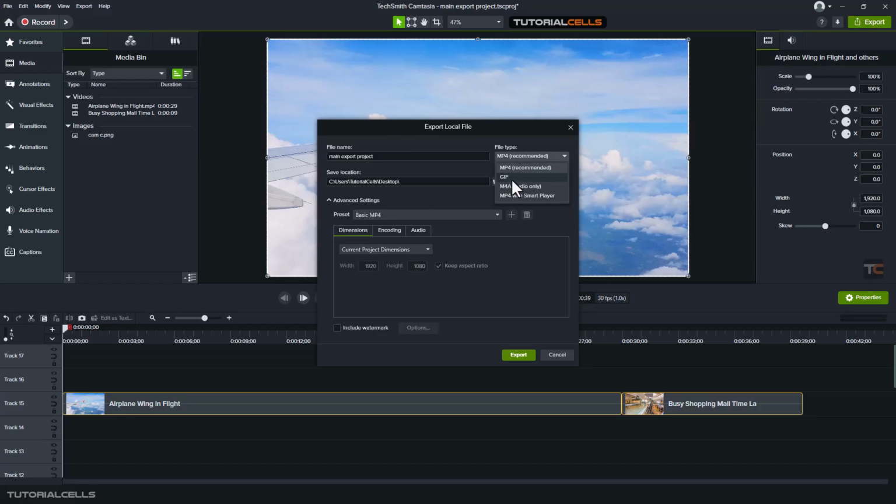You can export a little bit, not long, so 4 to 5 seconds of your work as a GIF. It's very simple. First, you can change your name. You can change any of them. By default, it has your project name. Save location: you can save it in any location that you want. This is the file tab, MP4, GIF. This is audio only, and this is a smart player.